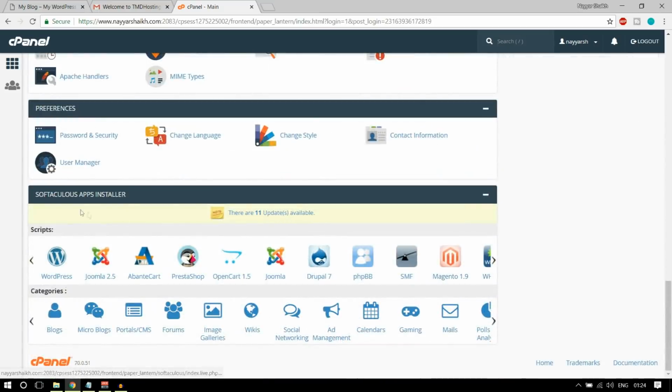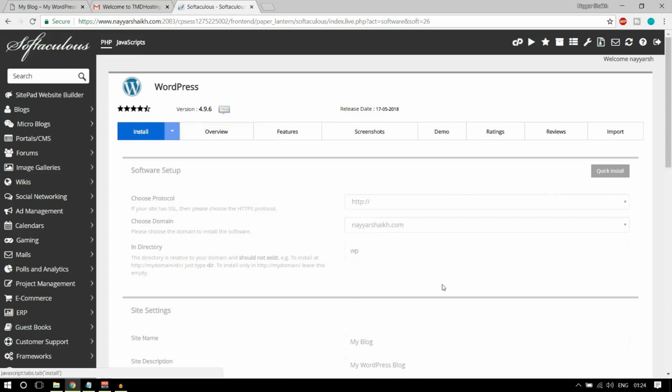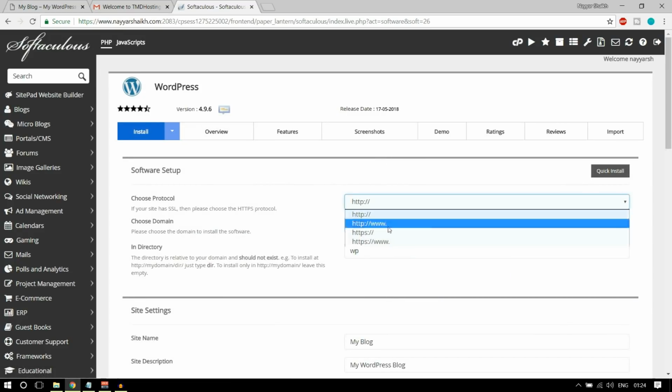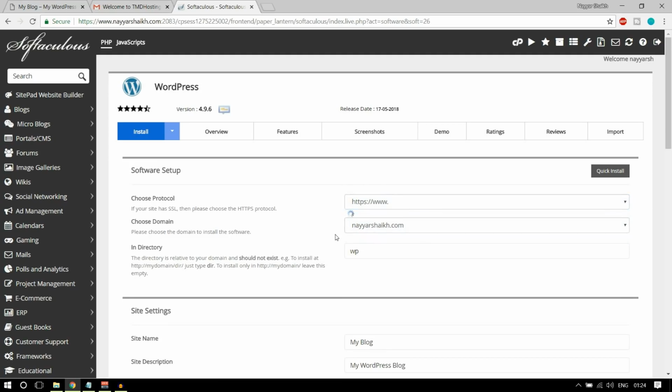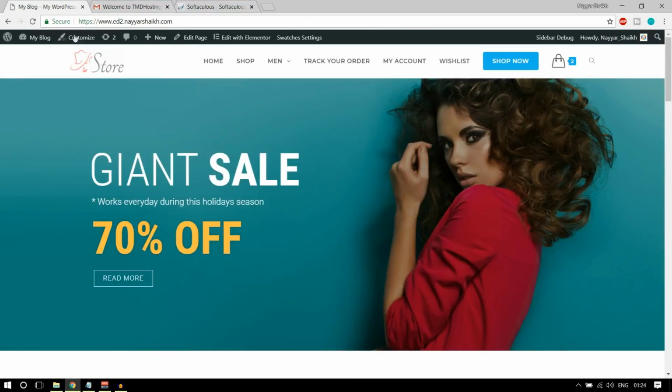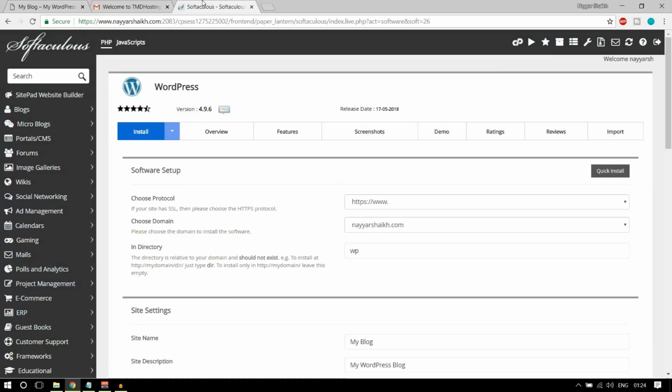Just scroll to the bottom, come under the Softaculous app installer section, and select WordPress from here. Now click on this install now button. Now from here you have to select the one which says HTTPS. So there are two, HTTP, and the other one with the extension S, HTTPS. You have to select the HTTPS one so that you can have this certificate over here. As you can see here, it says HTTPS. So make sure you select the S one.